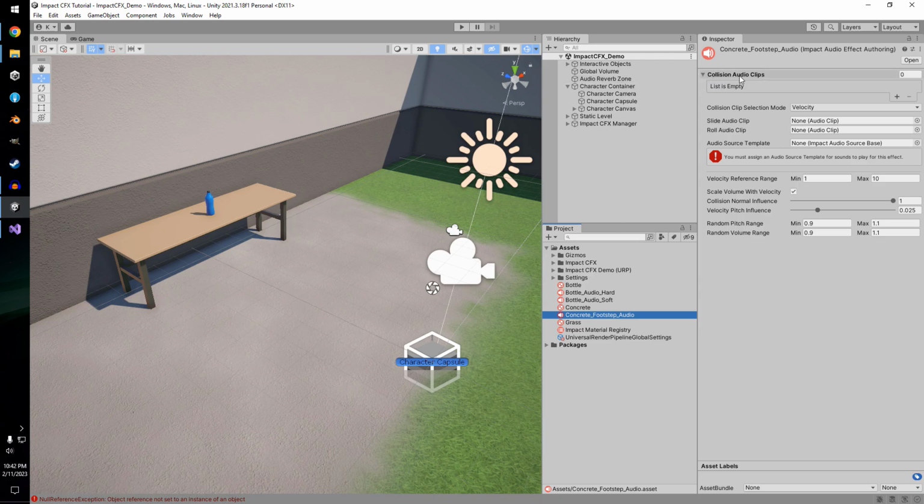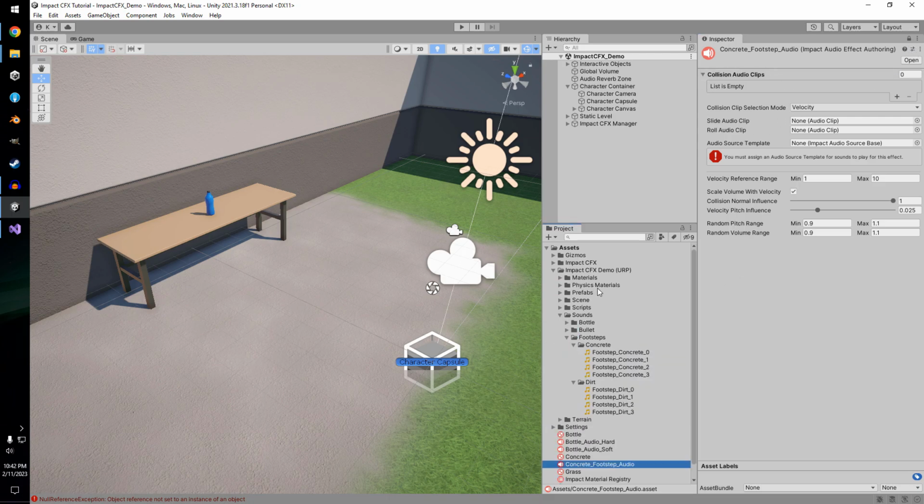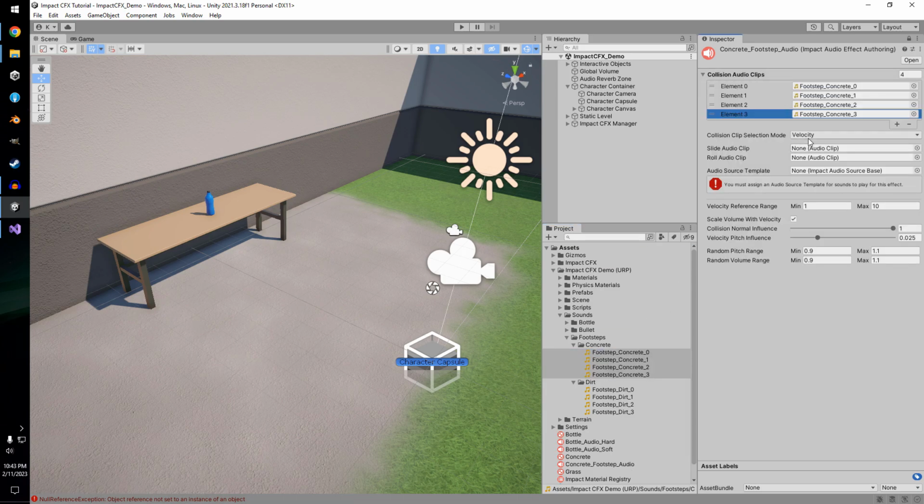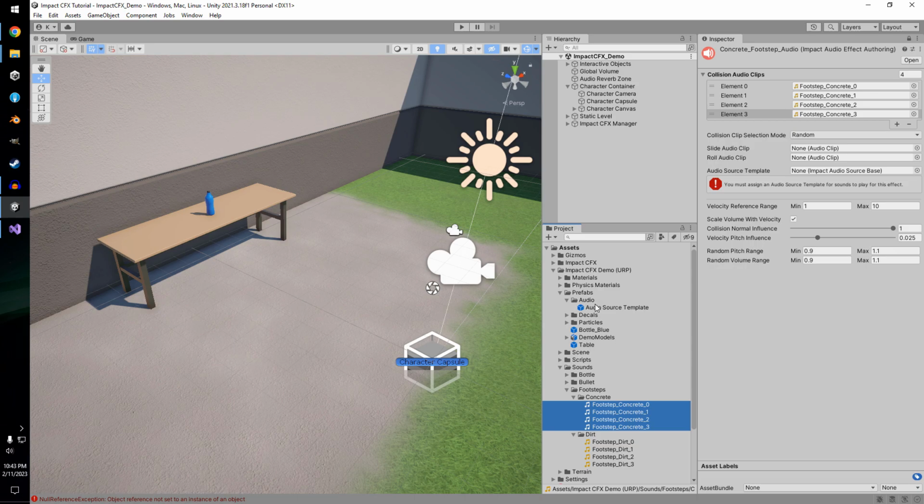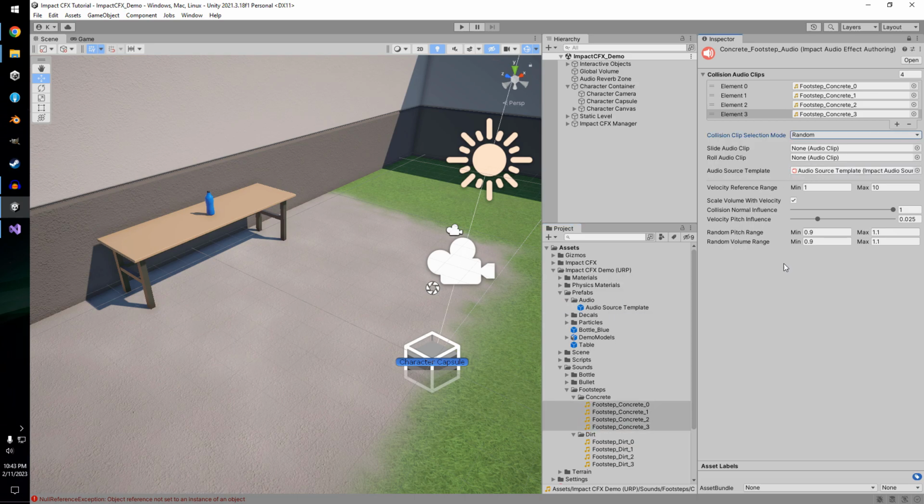And we're going to be adding our footstep audio clips to the collision audio clips array, since they're kind of one-shot collision effects. So let's go ahead and add these here. And I'm going to set the collision clip selection mode to be random because I want these clips to be randomly selected from. We don't need any slide or roll audio clips. And for the audio source template, I'm going to use the audio source template prefab that we set up previously and just drag that in there.